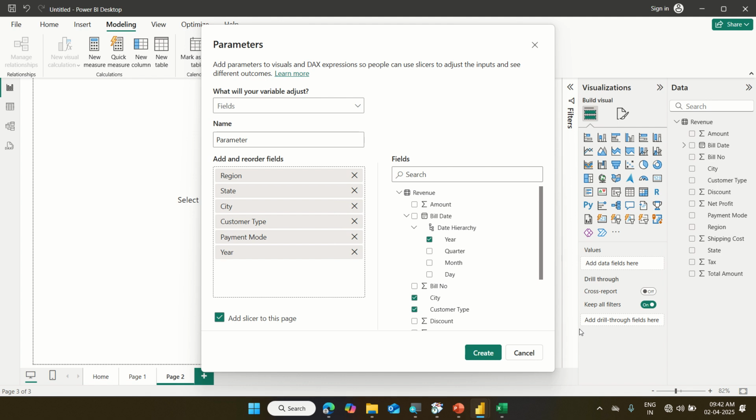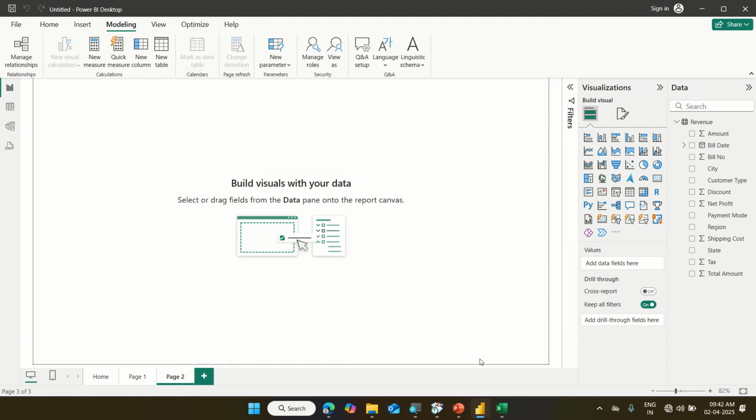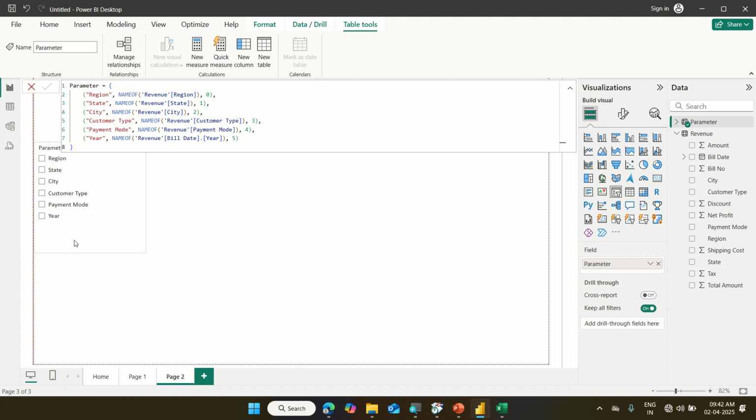So now when you click on create, two things will happen. One is it will create a slicer. Second one is it will create one more extra table. In the name, what we have given, parameter. Yesterday I gave switch field, so it will create a name in switch field. Say OK. Yes. You can see a slicer is created here and a table is also created on the right hand side, parameter.